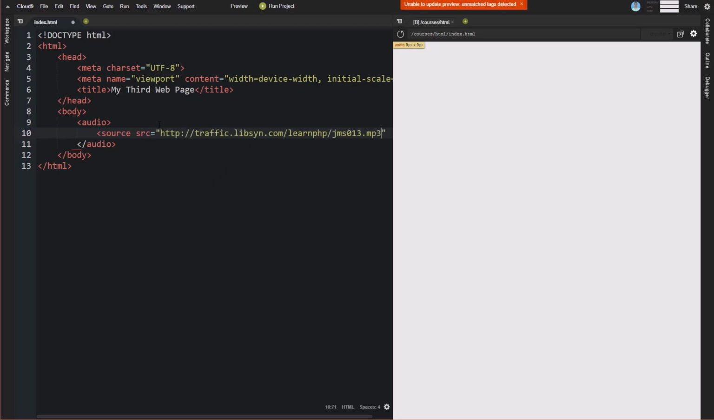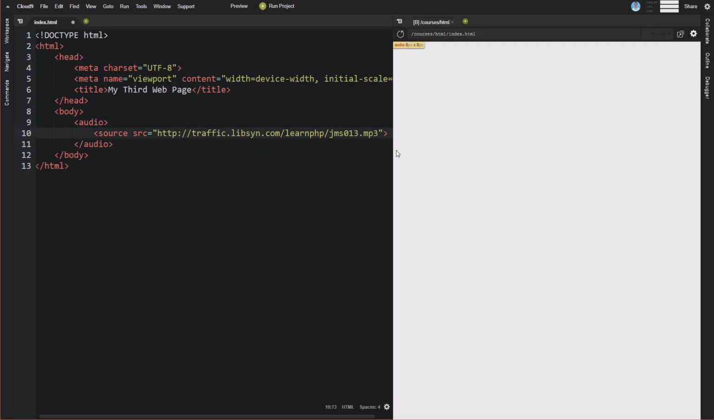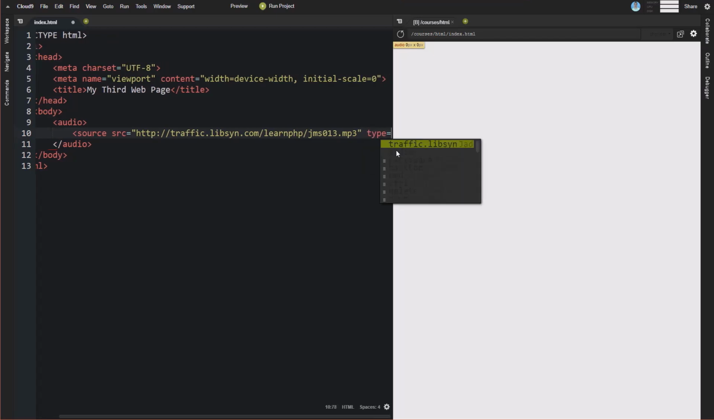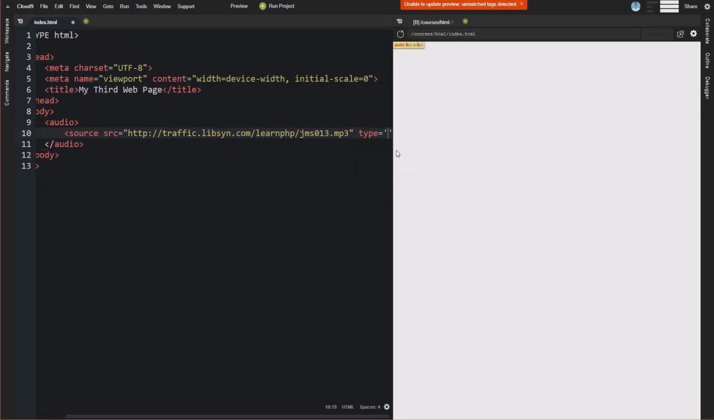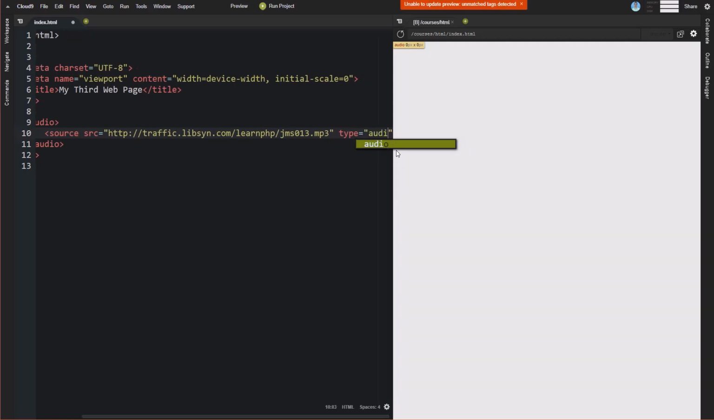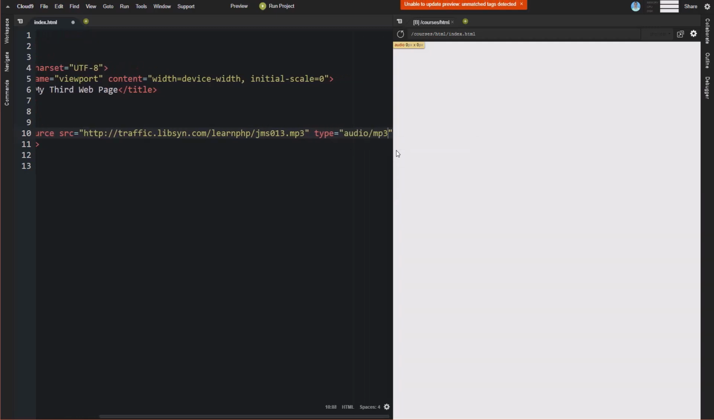So in our case, this is the one that I was just playing directly in our browser. We're going to set that as the source, and we're going to set the type and tell it what type of audio file it is. So in this case, it is audio, and it is an MP3. Whatever it happens to be in your particular case.